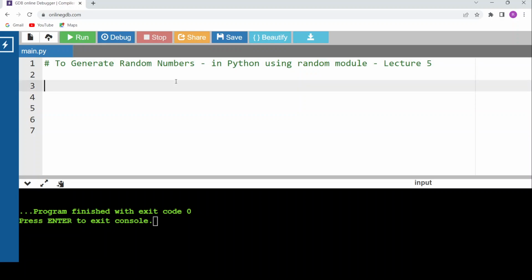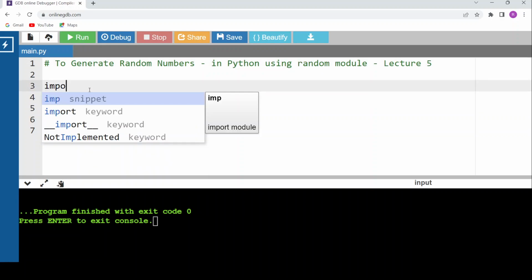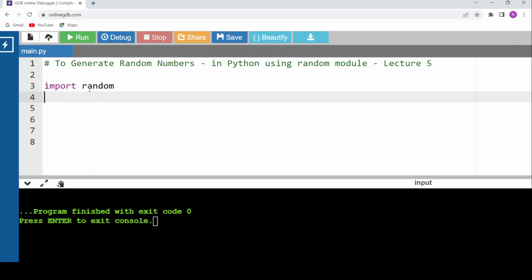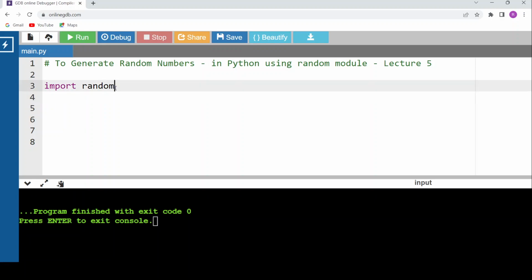So how do we do that? We are going to bring that definition of random into our program, so we need to import. Write down the keyword import and the name random: import random. So I'm importing the random module into my program. The first line is mandatory. In order to generate or guess any numbers, you have to import this random module.